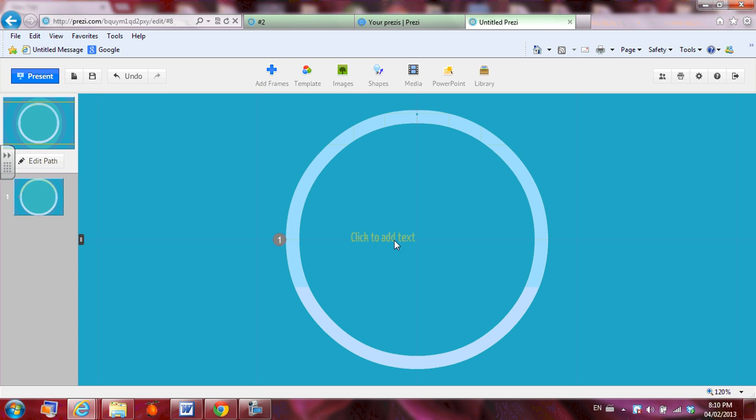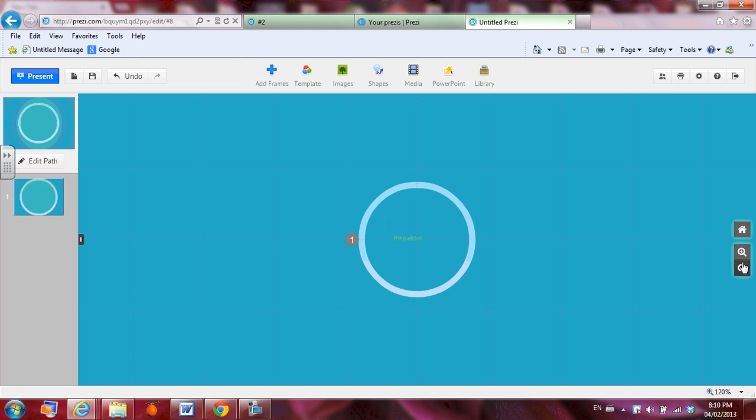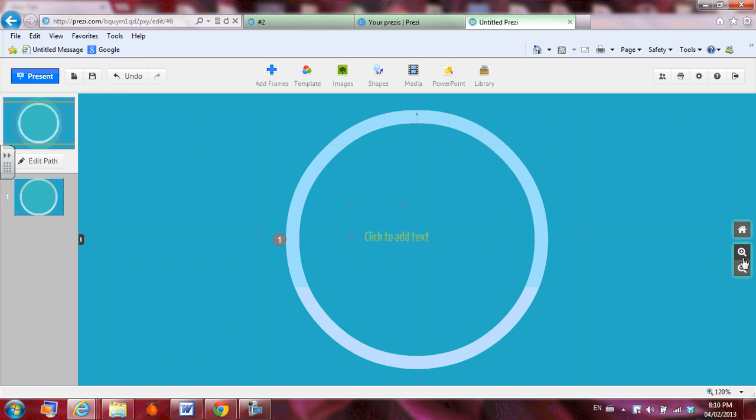And you can see that you already have the add text box in the middle of the circle. I can choose to go with it or not. Notice, again, I can zoom in and out to decide how large I want this first circle to be. And by clicking on adding text, I can start typing my title if I wanted to.